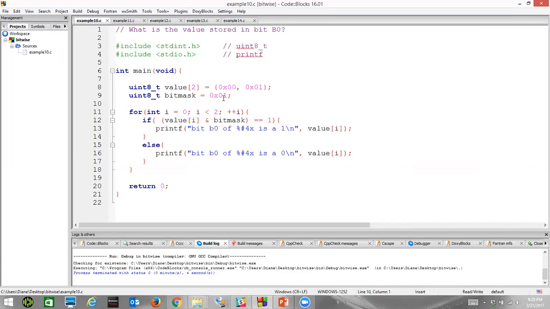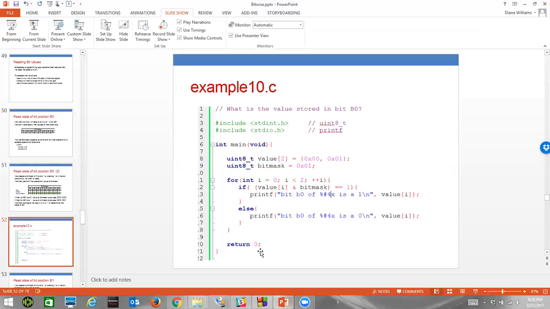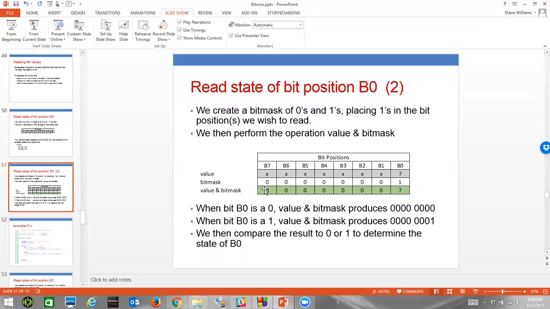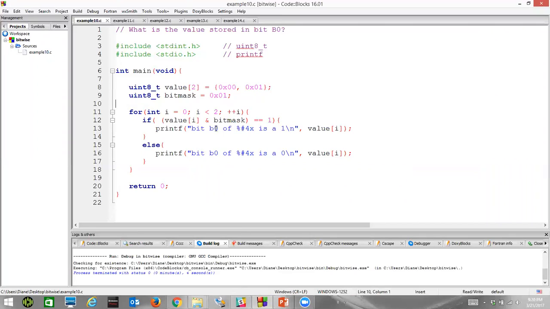Then my bit mask is this hex 01. Because if we go back to the slide, let me pop this back up here. This was our bit mask, all zeros and then a 1. So that's a hex 01 for our bit mask. And so here we're going to take the value stored at index i as we go through the loop and AND it with the bit mask. When that's equal to a 1, we'll know that the value in bit B0 happens to be a 1. Otherwise, if it's not equal to 1, then we'll know that this value is a 0.